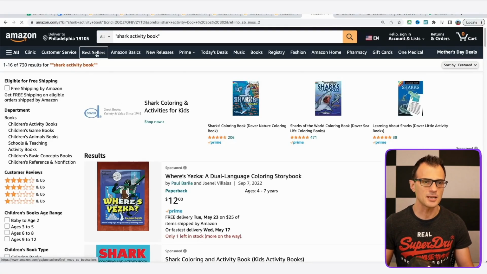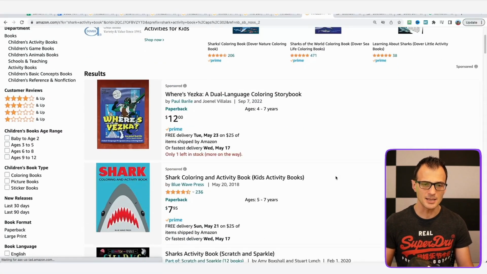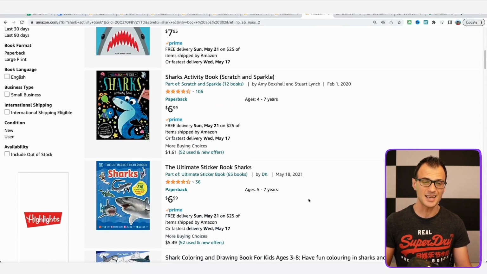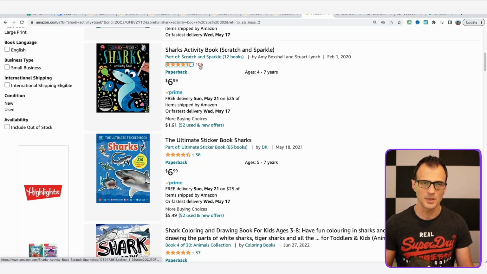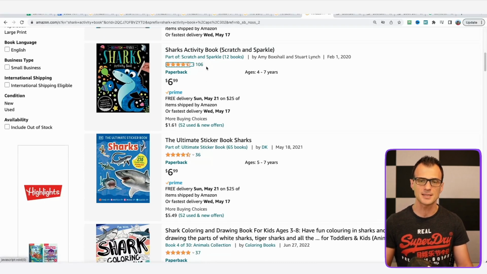All right, so if we type in shark activity book, let's see what kind of sales we're getting. And here we go. There's actually quite a lot of good activity here. There is a book that was published in 2020 with 106 reviews. So it's probably had a couple of thousand sales.